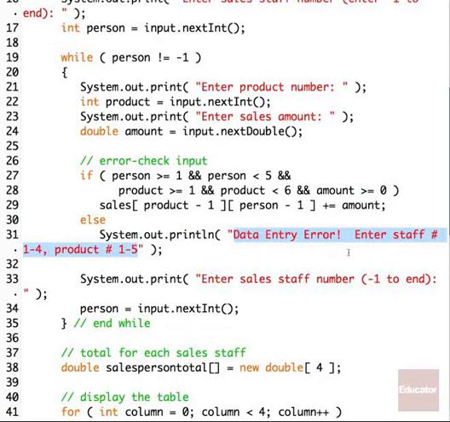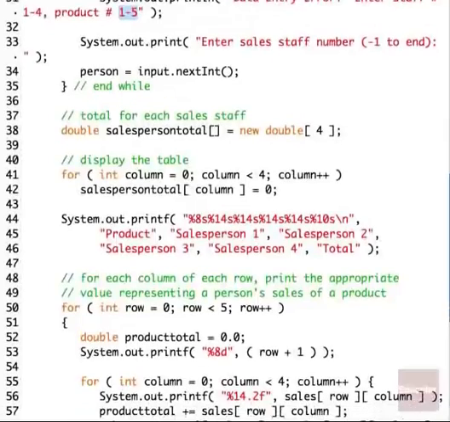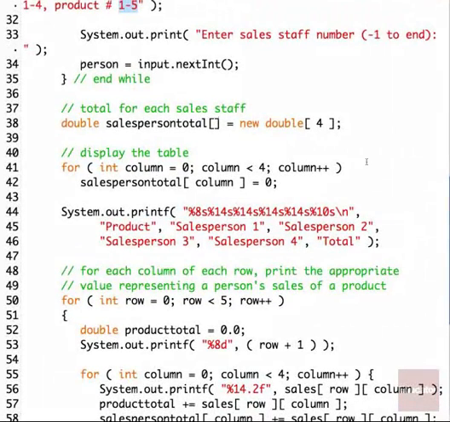Say data entry error, enter the staff number. Staff number's got to be 1 through 4, and the product number has got to be 1 through 5. All right, so then we say enter staff number -1 to end after we've entered all that data. If we want to start over, we give the user the opportunity to enter the next sales staff number, and then we end the loop.